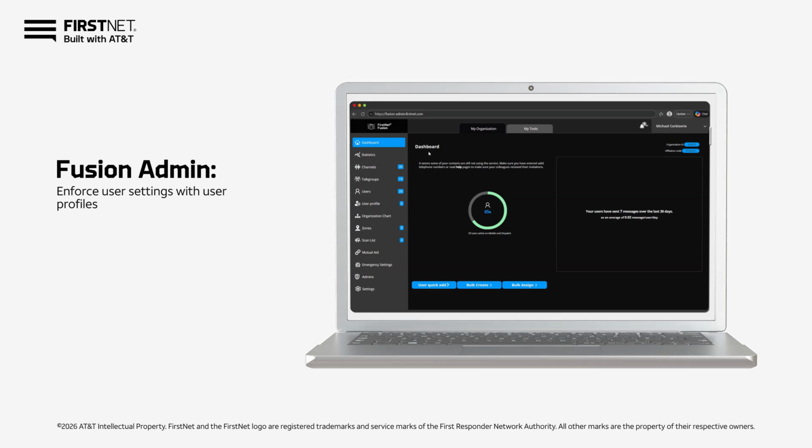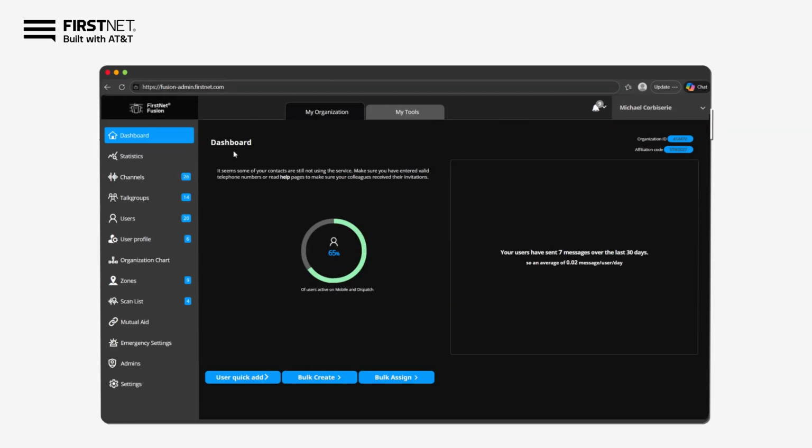In this video, you'll learn how to shorten setup time by utilizing user profiles to enforce user settings. User profiles allow administrators to push application settings to users in bulk for a consistent user experience. This prevents your users from having to configure their own settings through their individual Fusion applications.